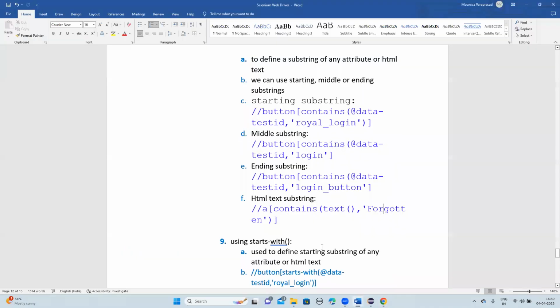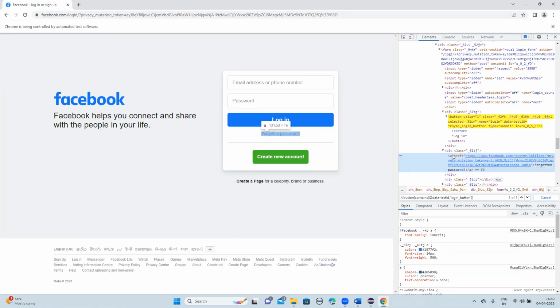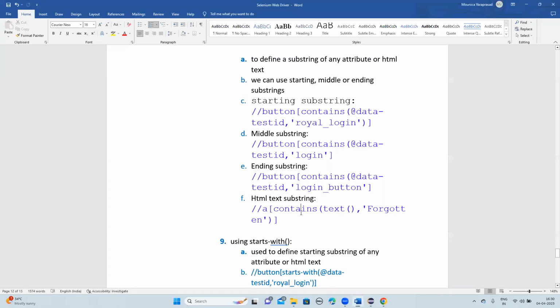So that should be defined like this. A is the tag name, and contains, what partial value are you defining? HTML text partial value I want to define. So we are defining the text function, comma, and the partial HTML text. That's all. So like this, you can define partial HTML text also by using the contains function.